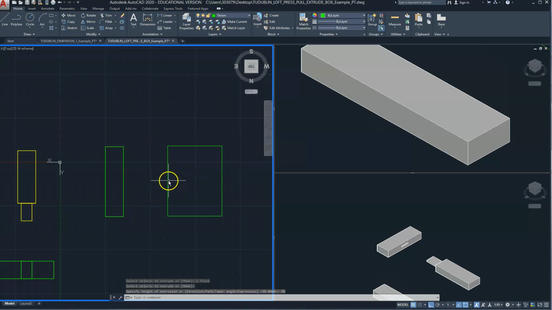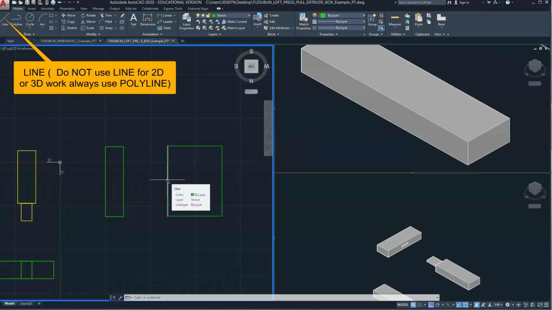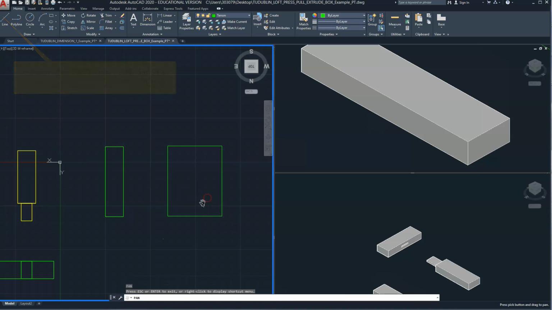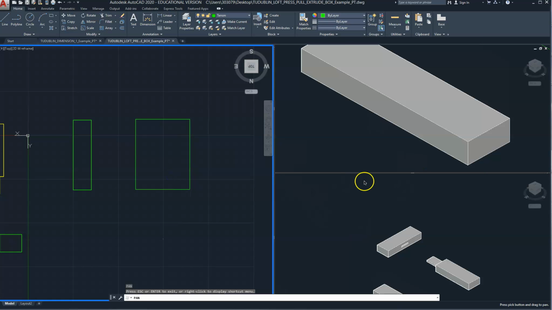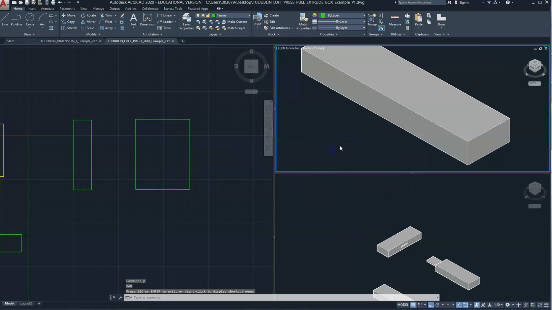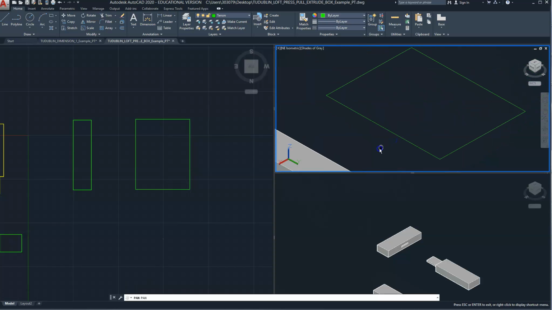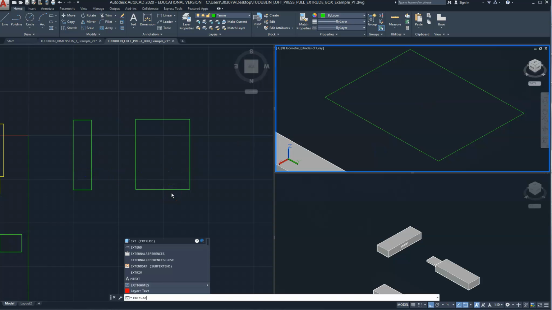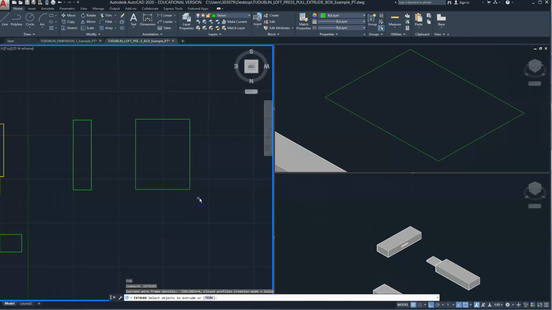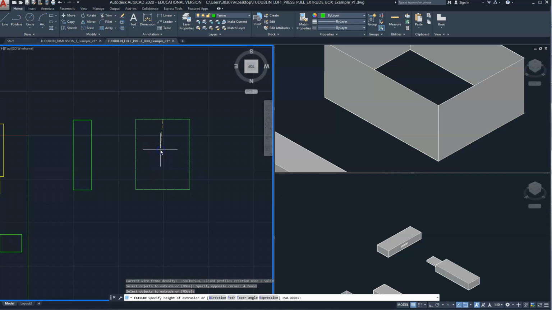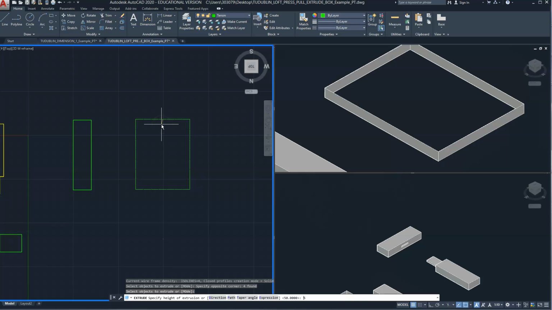Now, if I compare this with trying to extrude a line, so this is a line here. Now it looks exactly the same, right? And I'll just show you what happens. So if I just go over here and zoom out slightly, this is my line in 3D. And if I try to extrude that, I can select all four objects. I right click when I'm happy with that. And now I try to extrude it at 50 mil.